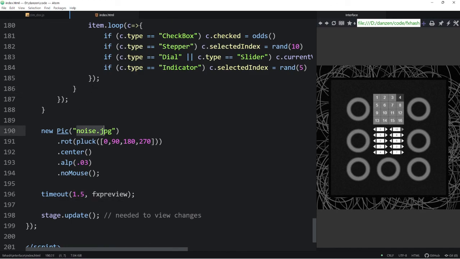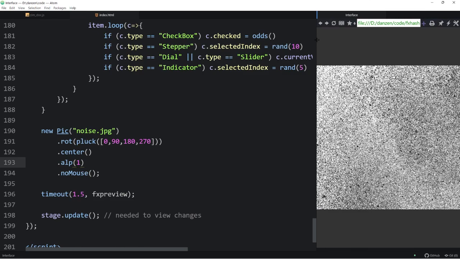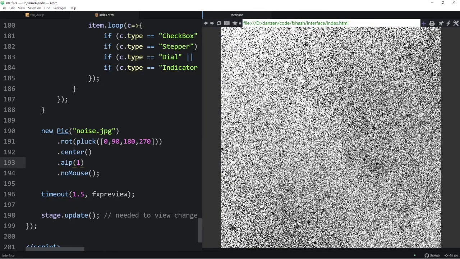We grab the pick. We're rotating that a random amount. So even though it's noise, may as well make it seem a little bit different. So randomly, that noise will be rotated, and that makes it look a little bit different. Could have possibly scaled some random, but we're centering it. We are changing the alpha down. This is what the noise looks like, by the way, if we set it to 1. We also say don't make the mouse try and hit that. So there's our picture of noise.